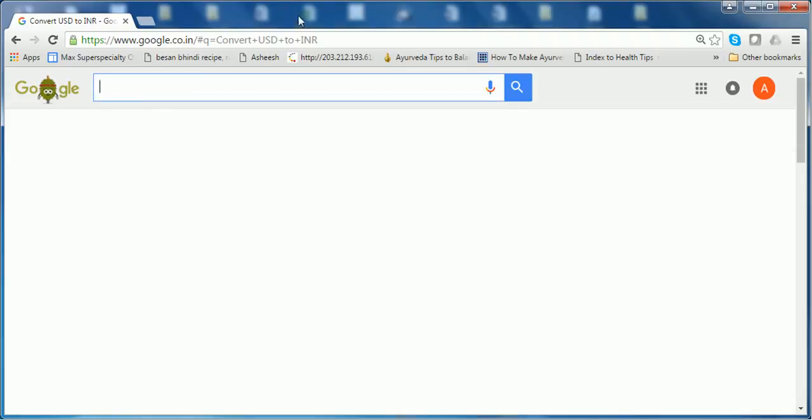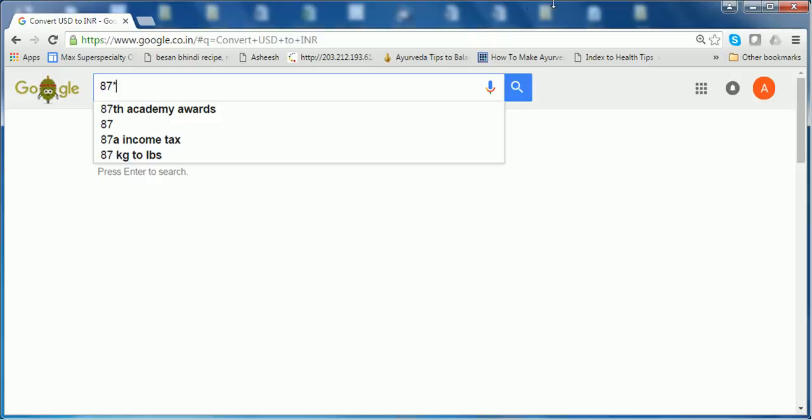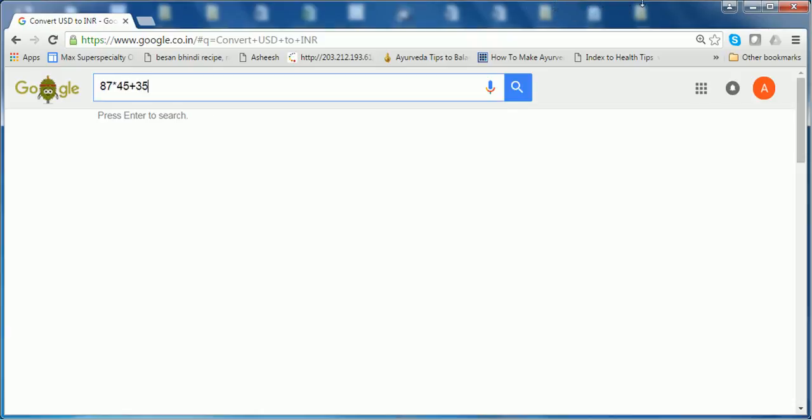Let me bring up another very interesting use of Google, that is using this as a calculator. The previous examples were using this as a dictionary, and also weather, we saw that. Now let's see how you can use it as a calculator. So let's get started. 87 into 45 plus 35 minus 55 equal to.